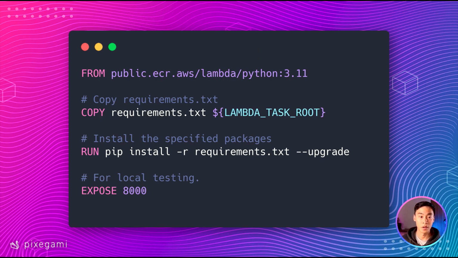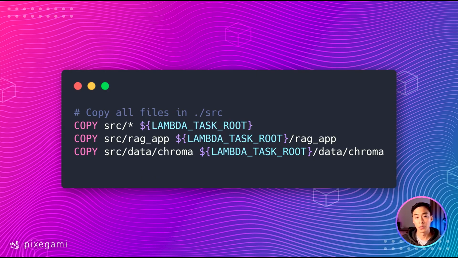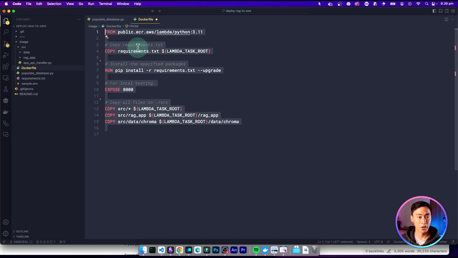We'll also expose port 8000 in case we want to run and test this container locally later on. After that, we can finally copy all of our code into the image as well. I want all my Python files and my database. I also want to preserve the entire directory structure. So back in my code editor, my Docker file currently looks something like this, but it's not quite ready yet.